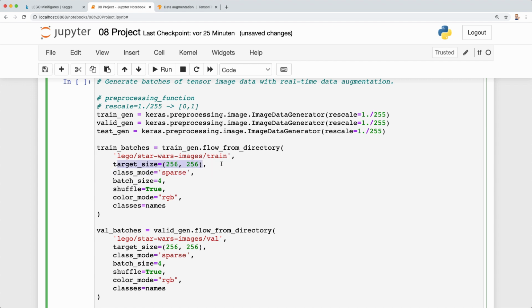So right now, I think the images have the dimension 512 by 512. And we can specify a target size, and TensorFlow automatically does the resizing for us. Then I specify the class mode because I want to have the labels as a single integer value. So you can also, for example, use one hot encoding here.